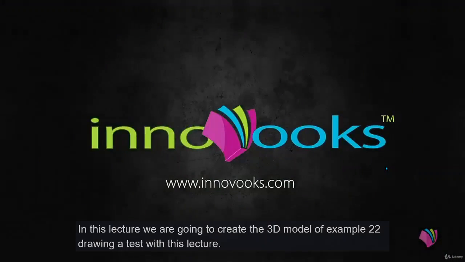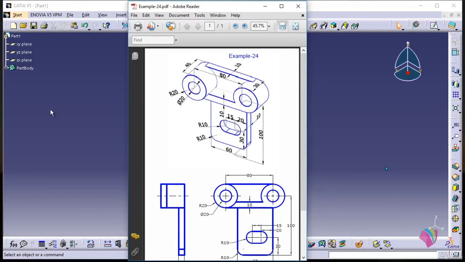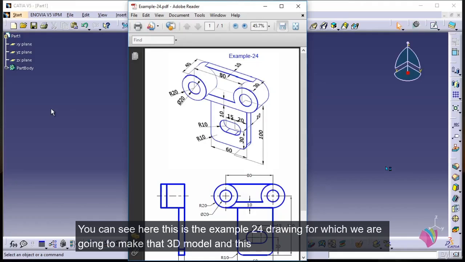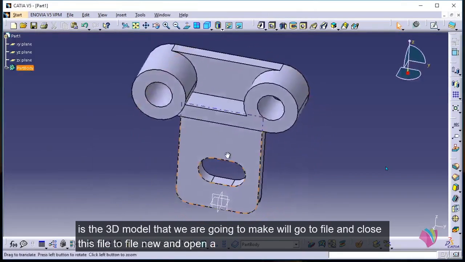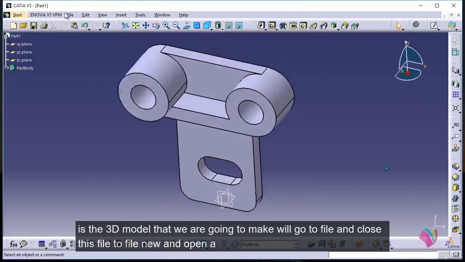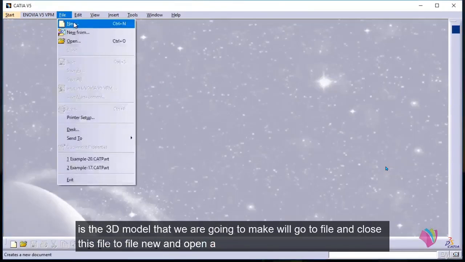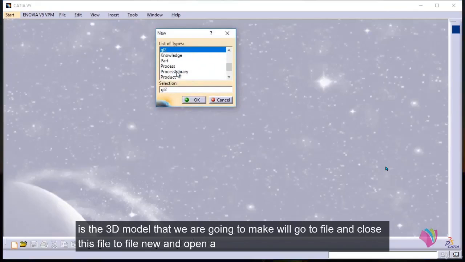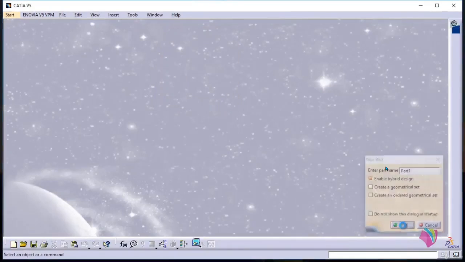In this lecture, we are going to create the 3D model of example 22 drawing attached with this lecture. You can see here, this is the example 24 drawing for which we are going to make the 3D model, and this is the 3D model that we are going to make. We'll go to File and close this file. Go to File, New, and open a new file. New part, click on OK and OK again.